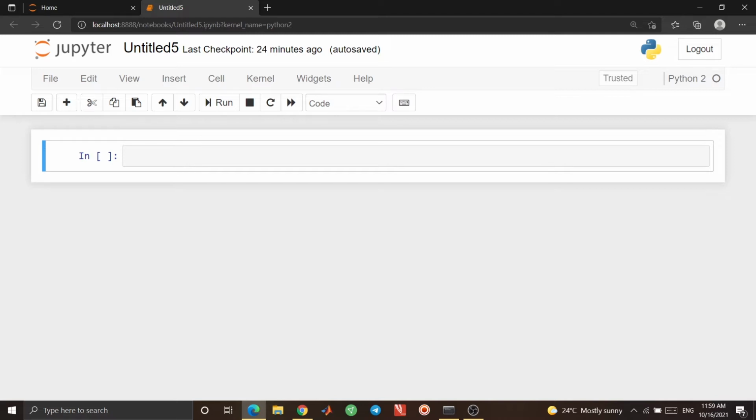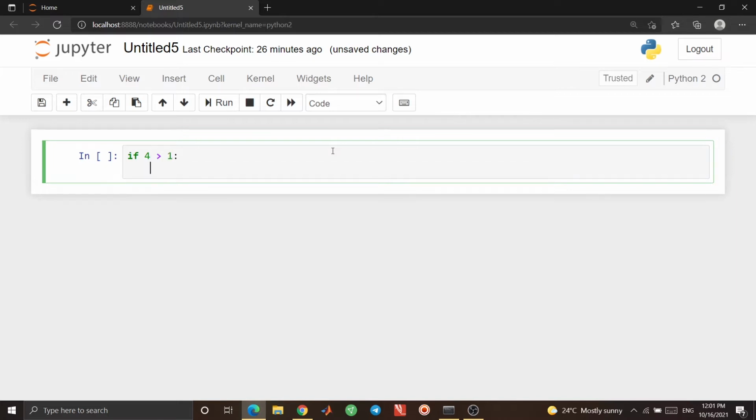Indentation refers to spaces at the beginning of a code line. In other programming languages, indentation is more for readability, to make code clearer and help others understand better. The indentation in Python is really important. Let me give you an example. For example, you want to write a condition. For example, if 4 is greater than 1, I want to print something. For example, print hello world.